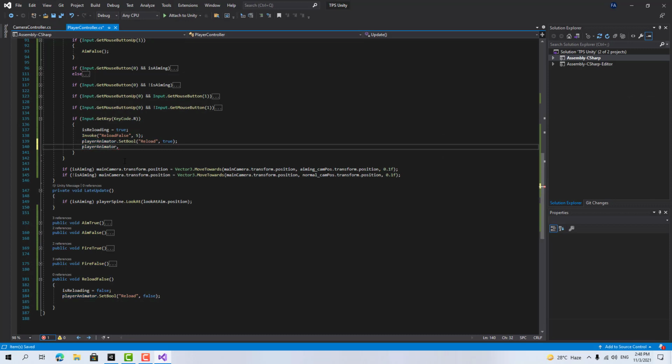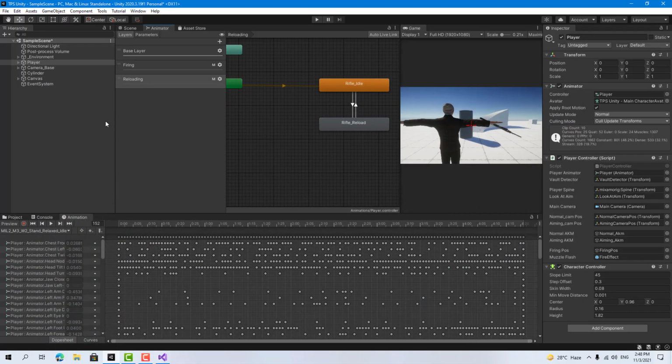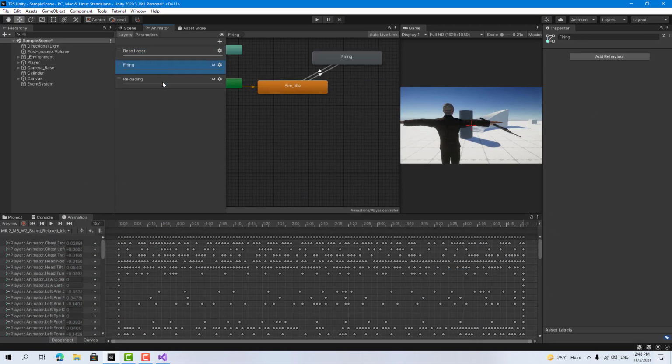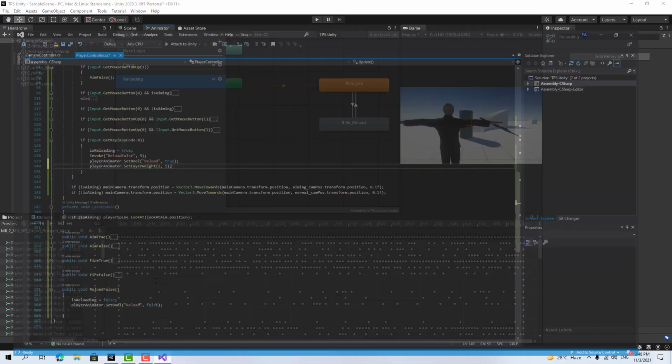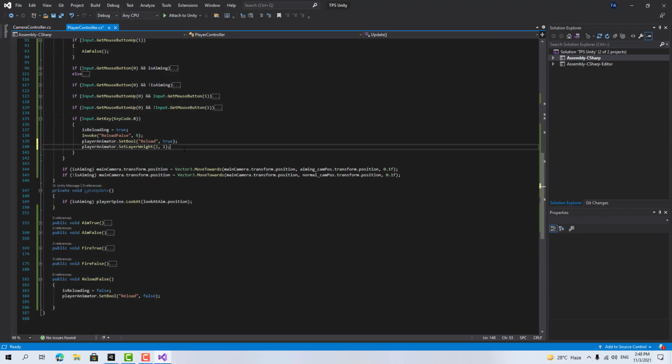Okay, so dot SetLayerWeight, comma 1. So as you can see, this is 0, this is 1, this is 2. So we have set the layer and then its weight. So just put it in here and put it 0, so it will be reset back to 0.